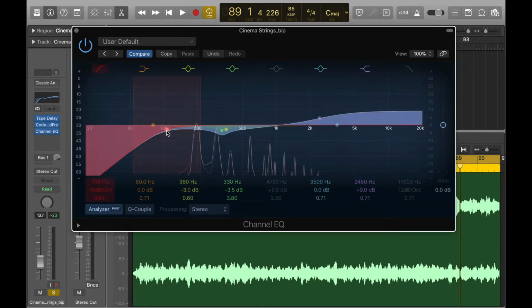So what have I got here? I've rolled off a lot at 106 hertz. I've rolled off pretty sharply there, taken out a lot of that low end stuff, and that's because we don't need it in the low end. We have a kick drum in the low end and a big heavy dubstep bass in the low end. The purpose of this instrument is to fill out a lot of the mids and highs.